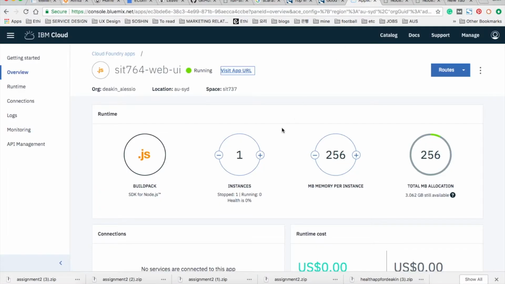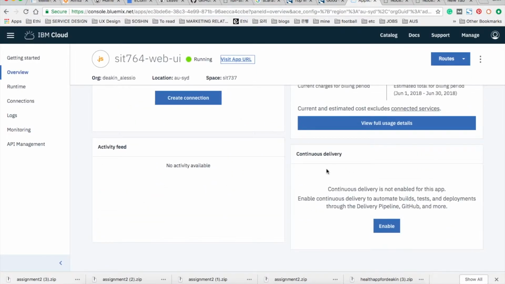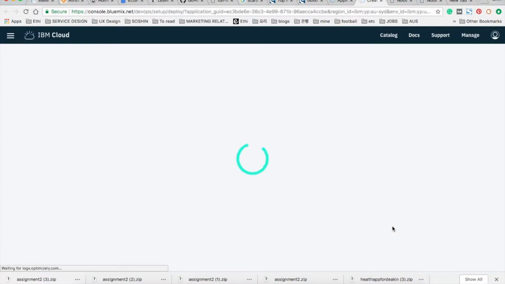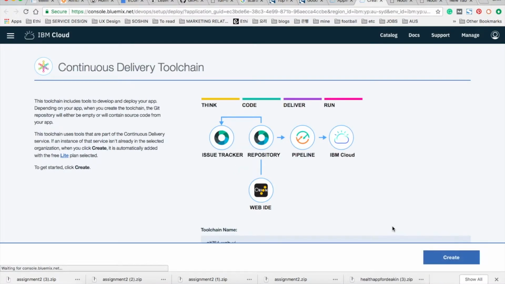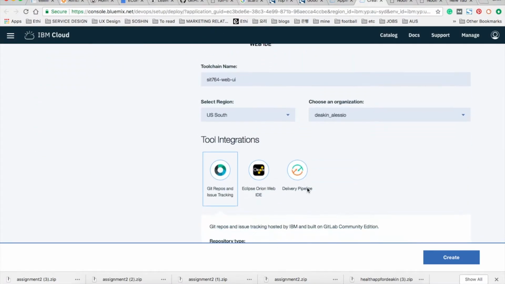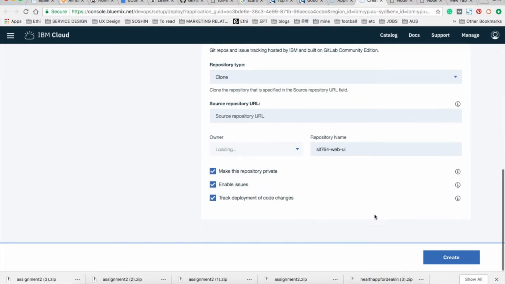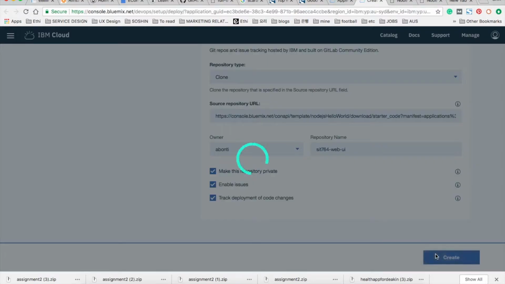So this is the UI, very simple, up and running, visible to the people. And the most important thing is the fact that they can use continuous delivery. So by enabling continuous delivery, they have access to a number of things. One of those is the issue tracker and a Git repository created straight away. So I think this would make people's life a lot easier.